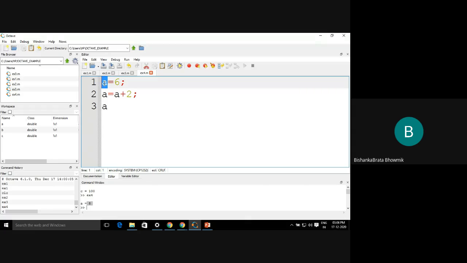Now let's go for some formatted output. That means if I want to display some lines, some words like hello world or hello, how do I do it? For this in Octave or MATLAB or FreeMat, the option is called fprintf.